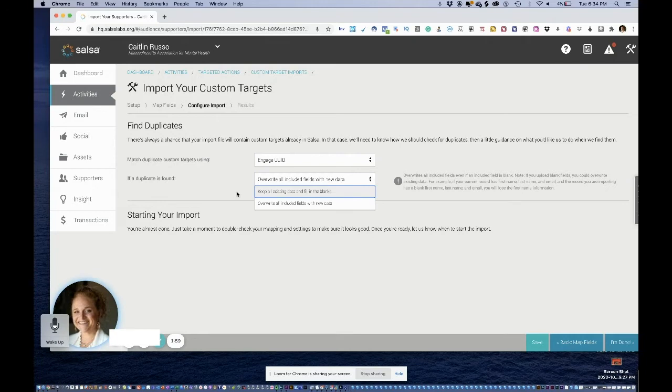I suggest that if you are not aware of any duplicates and you just want to be careful about overwriting any information, the default would be keeping all existing data and filling in the blanks, unless you know that the specific export that you've done is purposefully to update all those constituent records. Then you can say overwrite all included fields with new data. And so I'll leave this as keeping all existing data and filling in the blanks, and I'll click I'm done.